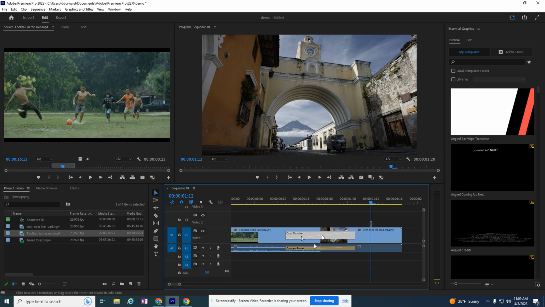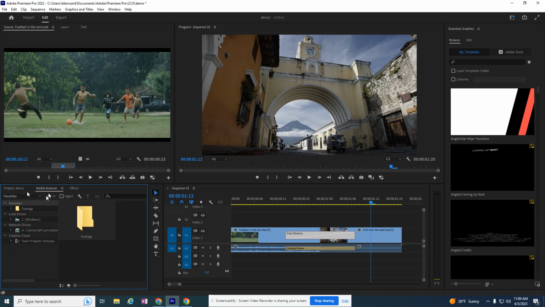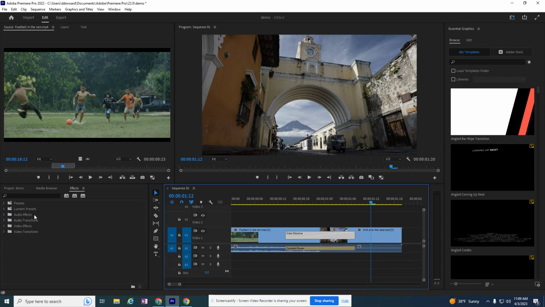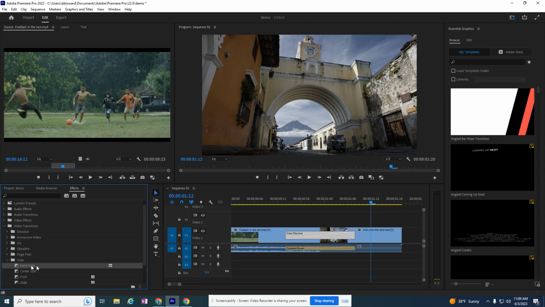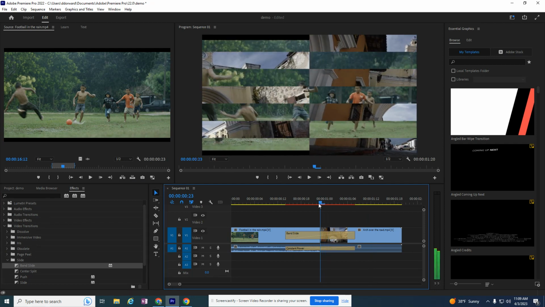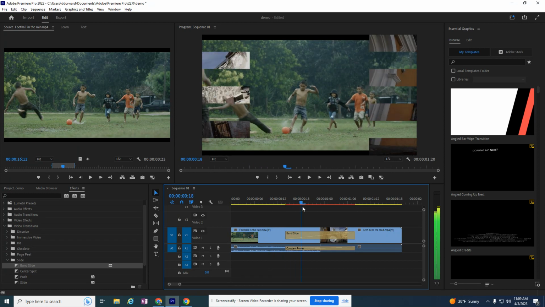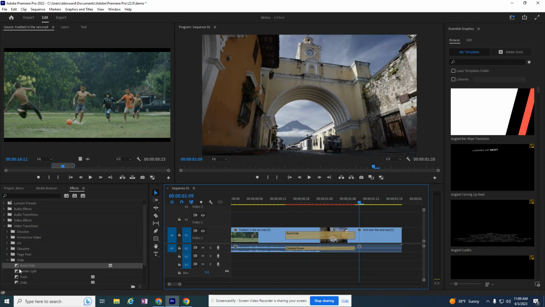So if I click on that cross dissolve, in this tab here, there's project with everything that we have in here. There's more specific information with the media browser, but we need this effects button right here. So if you click on this cross dissolve, I can look for video transitions, and in here there are a lot of different transitions. So to apply it, you click and you drag over that cross dissolve. So now it's not a cross dissolve anymore, it's a band slide. So to see what it looks like, you can see both videos are crossing in there. So you can look through these different transitions.